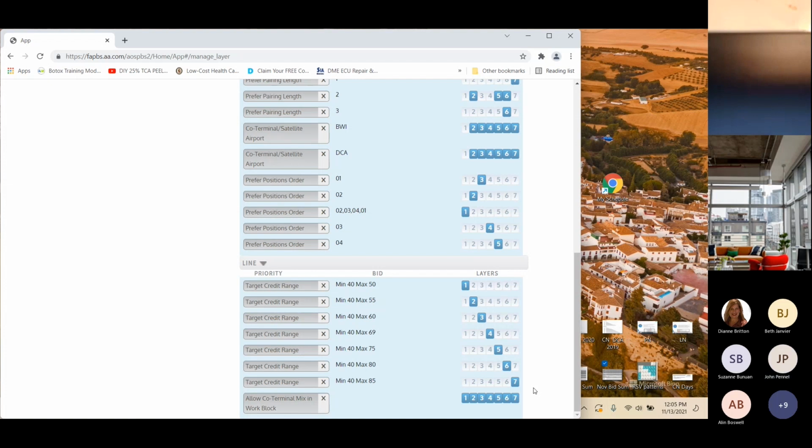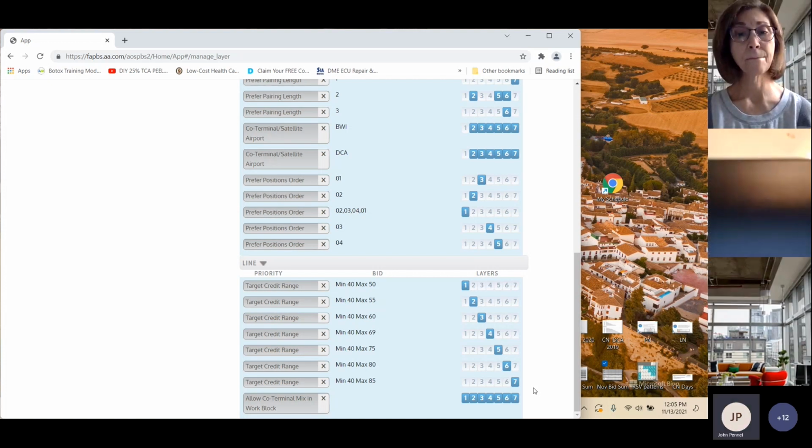Beth, can we point out, so I'm showing a target credit range and how I built it. However, we have found through the fabric days, this is not the only way to bid your target credit range. Can you touch on that a little bit more, and I will correct what you have to say.